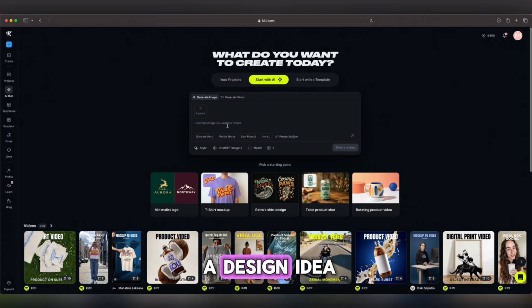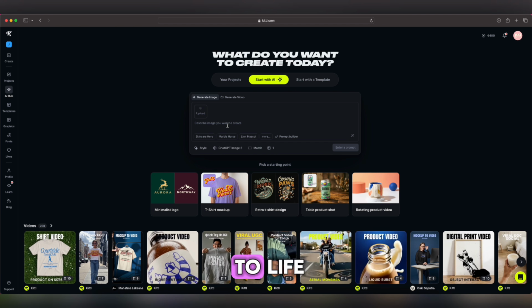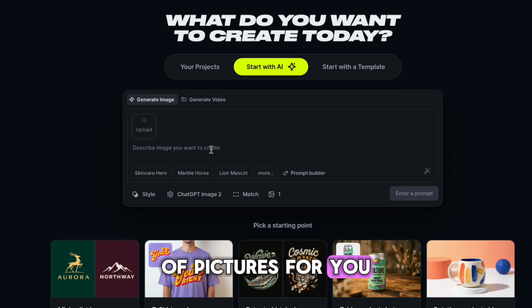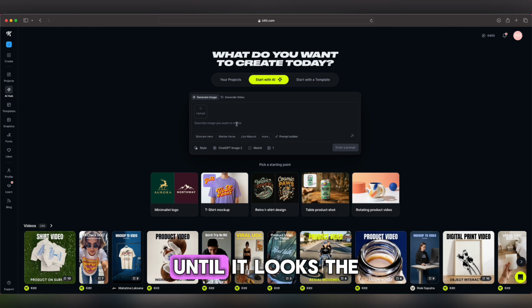If you already have a design idea and you're not really good with bringing it to life, you can always type it in up here and it will shoot out different kinds of pictures for you. And you can also refine it if you want. So if it doesn't come out exactly how you want it to look, type in a new prompt to make edits to it until it looks the way you want.